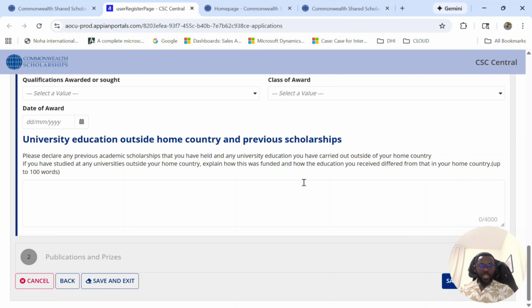You need 100 words or 4,000 characters. Some people still do not know the difference between characters and words. Characters, say every single letter or space that you type on the PC is referred to as a character. So take note of that.